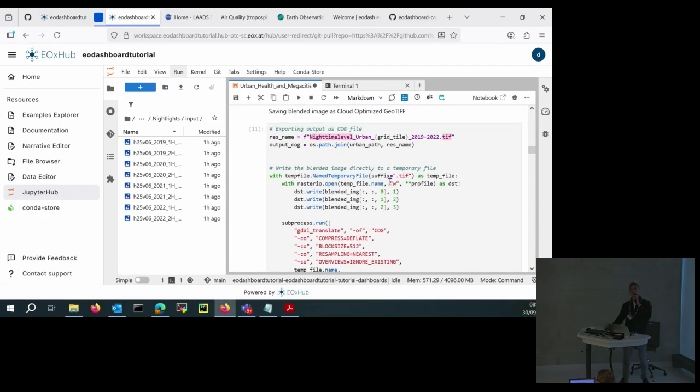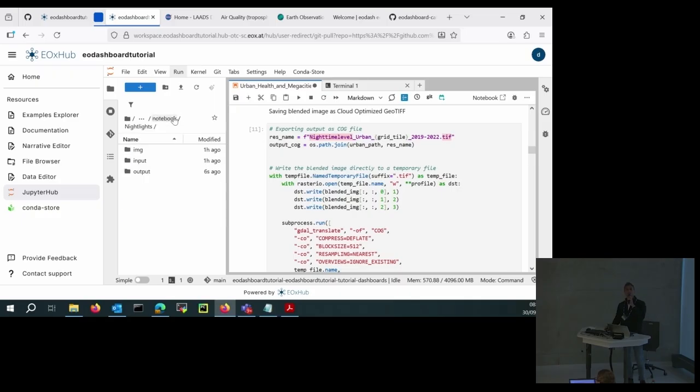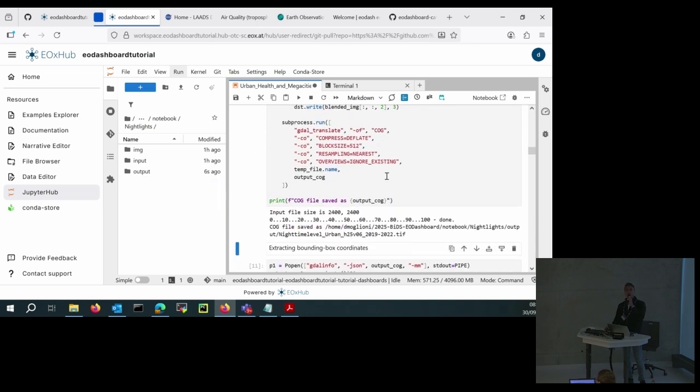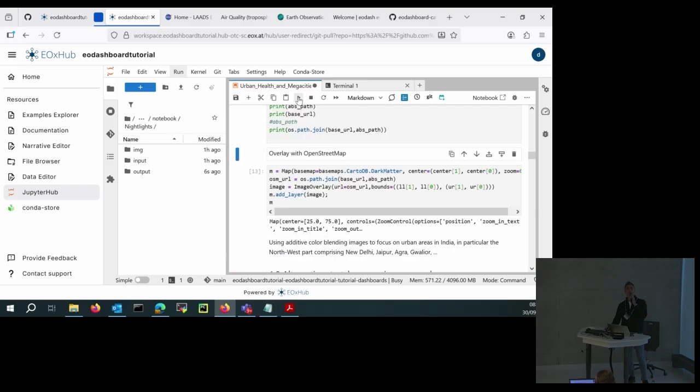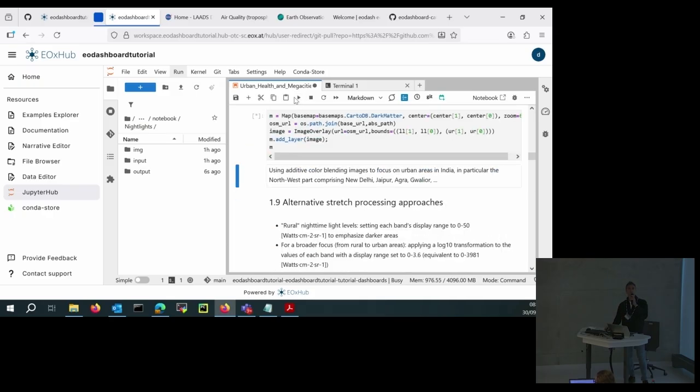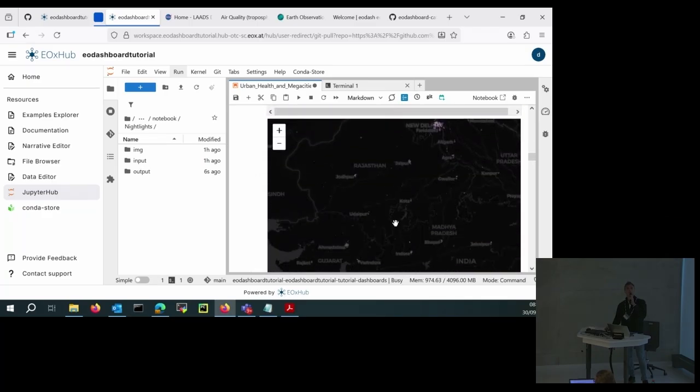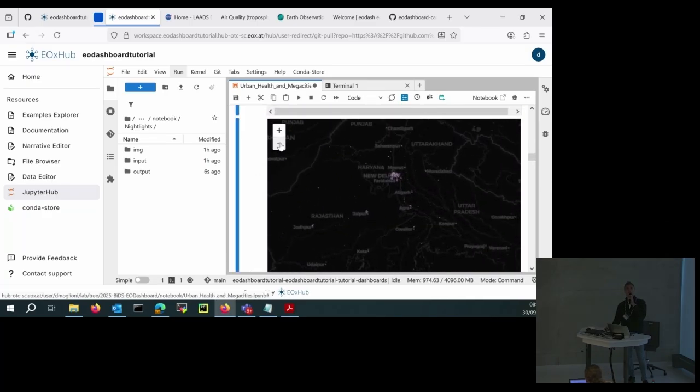in which the corresponding output that we just produced, and that you can find here under the output directory, is then converted to a cloud optimized file, ready also for the integration to the dashboard, as we will be seeing afterwards. And then we extract, of course, the coordinates of the geographical area. We apply the transparency channel to the image in order to be superimposed to the map. And then we overlay the results with an OpenStreetMap.